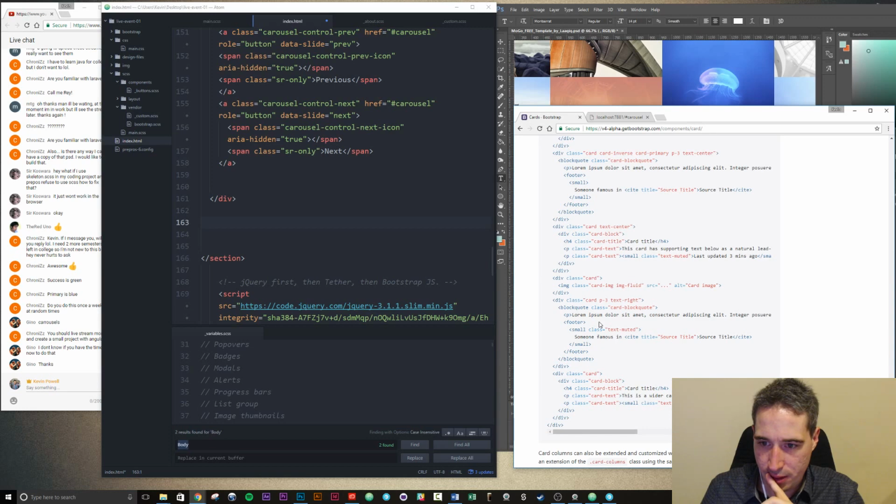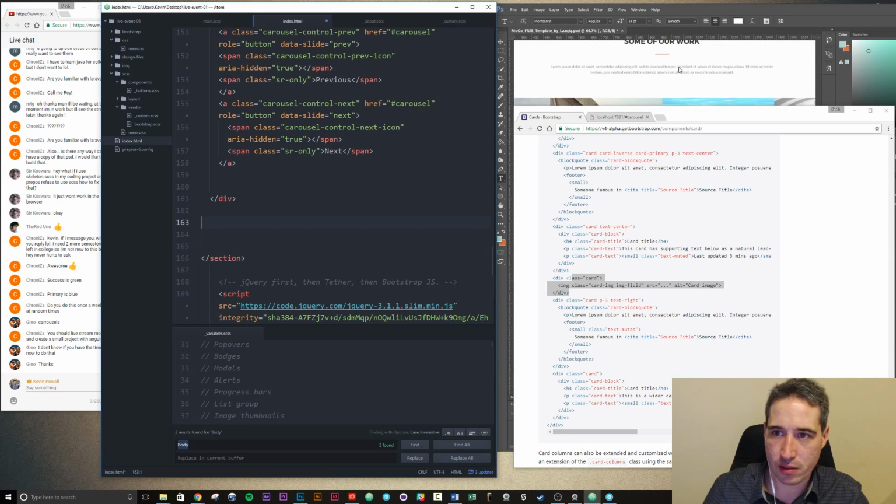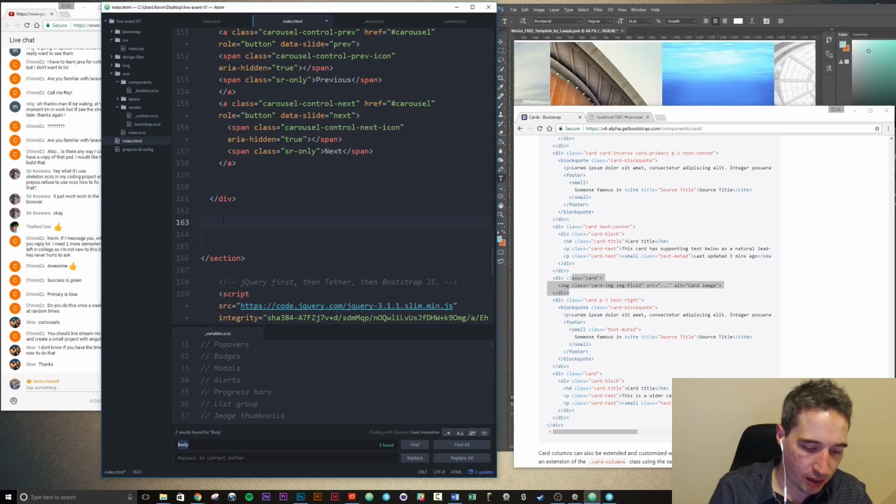Where's the one that's only an image? This one. Yeah, just throw an image in there. Card image. Cool. Okay, so we want to do, let's just call it, is it our work? Portfolio? Our work? I'll call it work. Section work with a dot container fluid, and I'm doing a container fluid because it's a full width with my row.